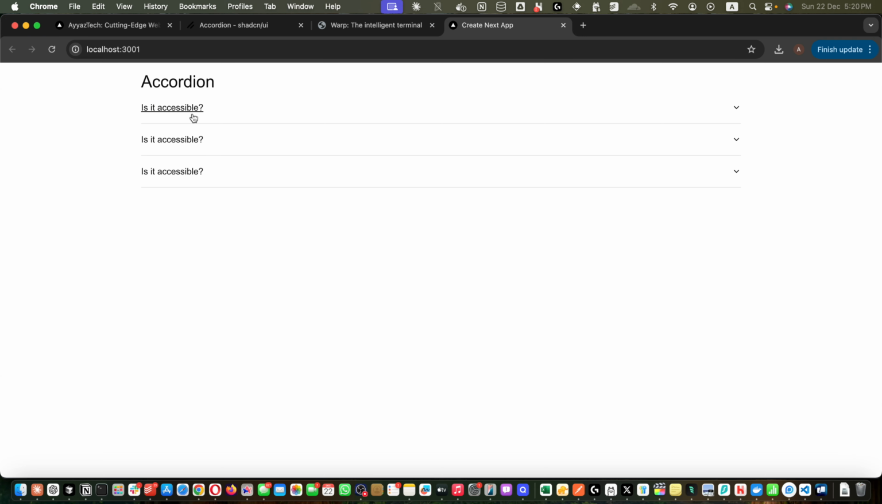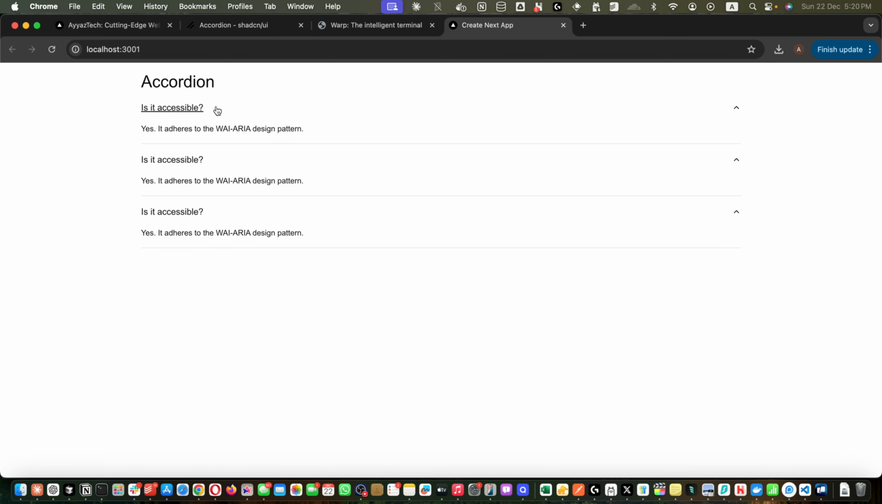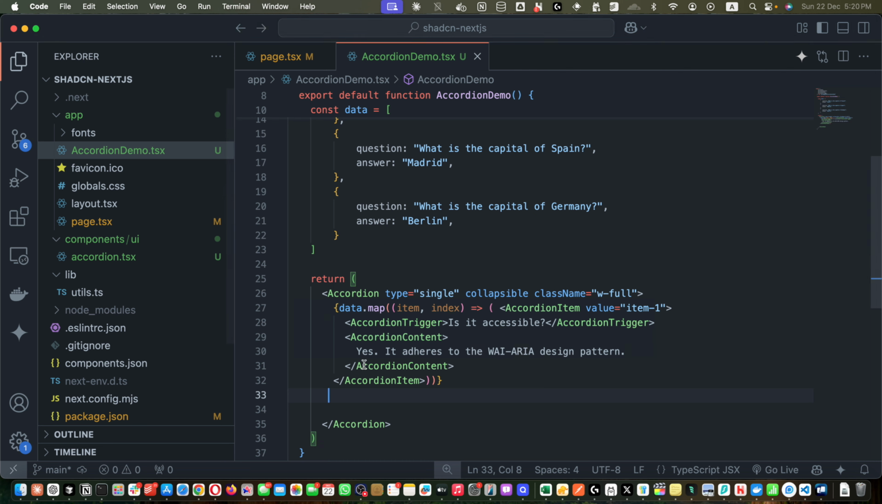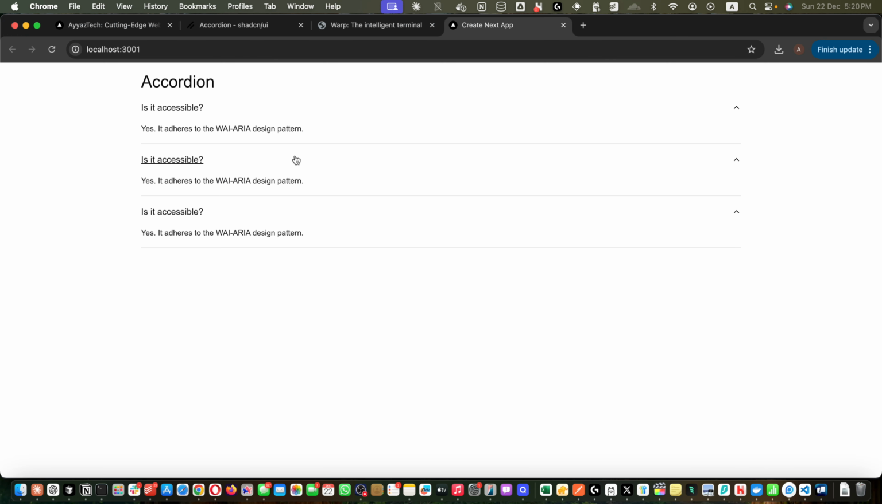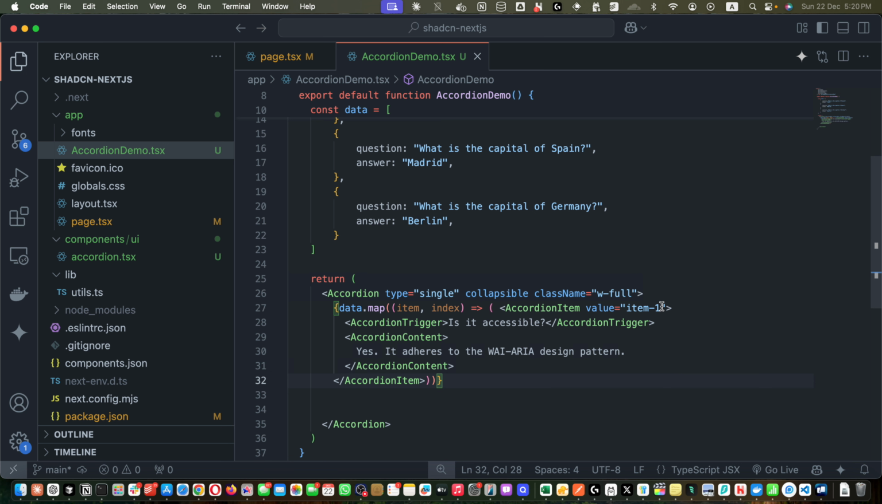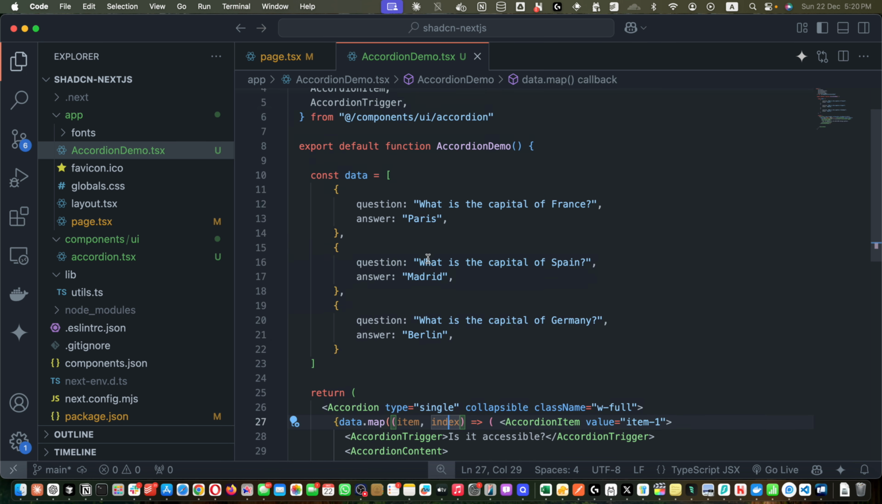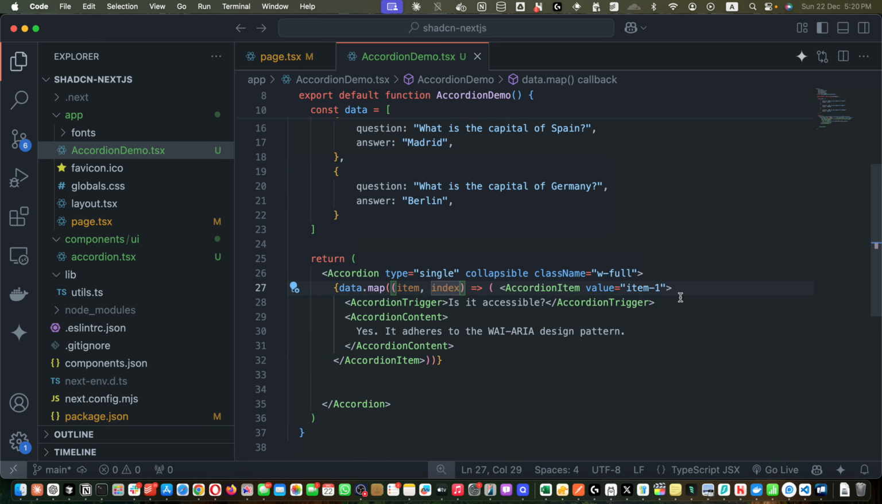Okay, now let me show you. You can see we have 3 accordions, but there is a problem because now we're using the loop and our value is the same. That's why whenever you try to open it, it opens all of the accordions at the same time. So to resolve that problem, you can either use index, or if there is an ID property in your object, you can use that as well.